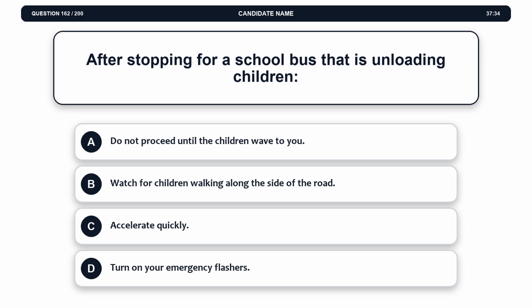Question 162. After stopping for a school bus that is unloading children, option A, do not proceed until the children wave to you. Option B, watch for children walking along the side of the road. Option C, accelerate quickly. Option D, turn on your emergency flashers.